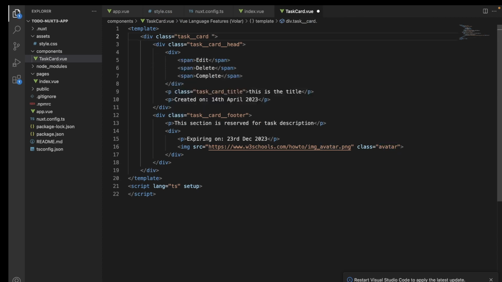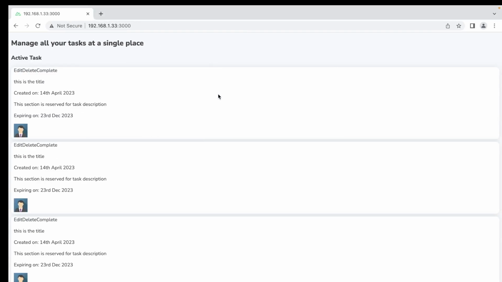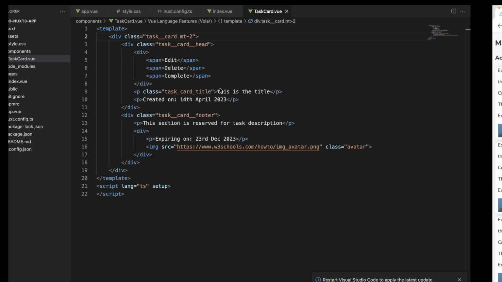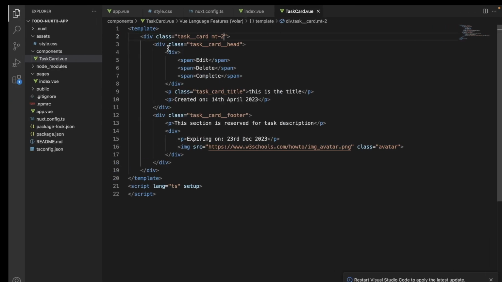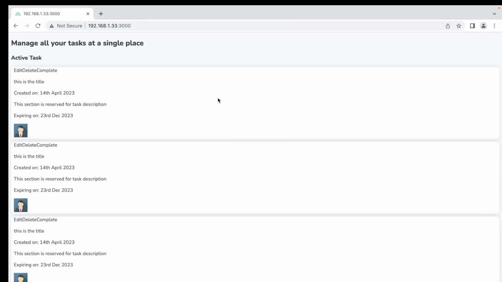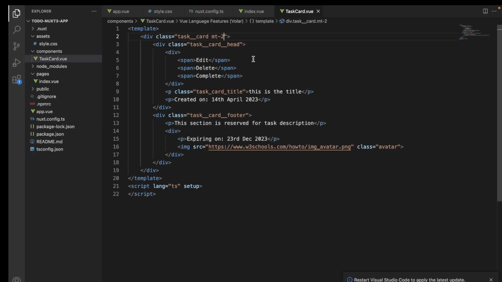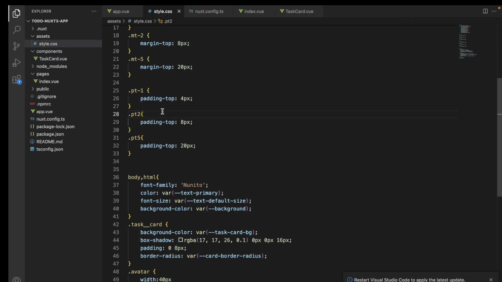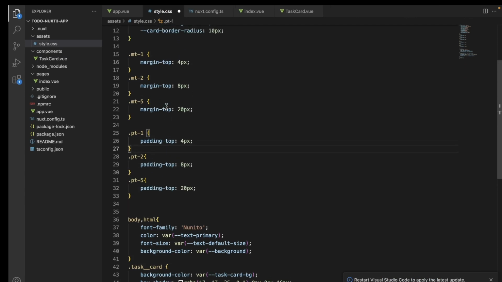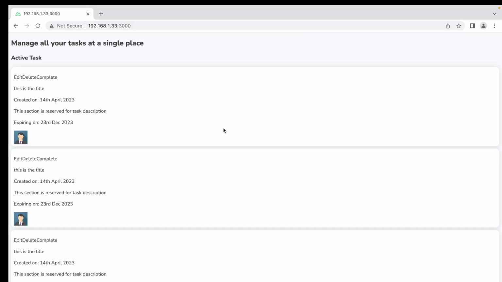Now we'll go ahead and add the margin classes here to add some margin to the task card component. Seems like I have made a mistake. Yeah, I will add the hyphen. Yeah, this is the correct class name.